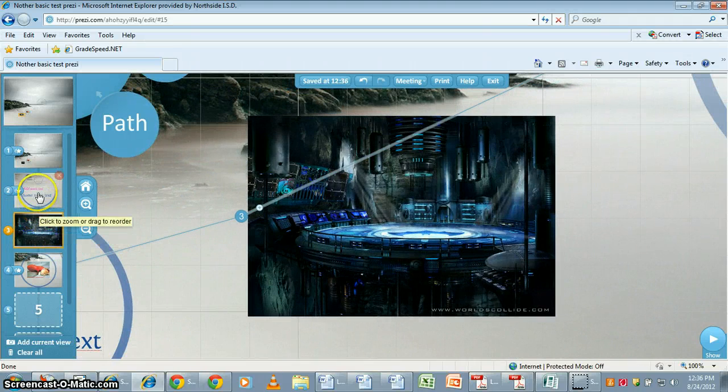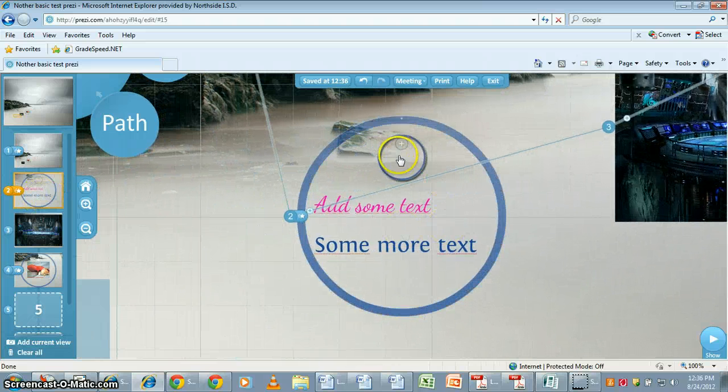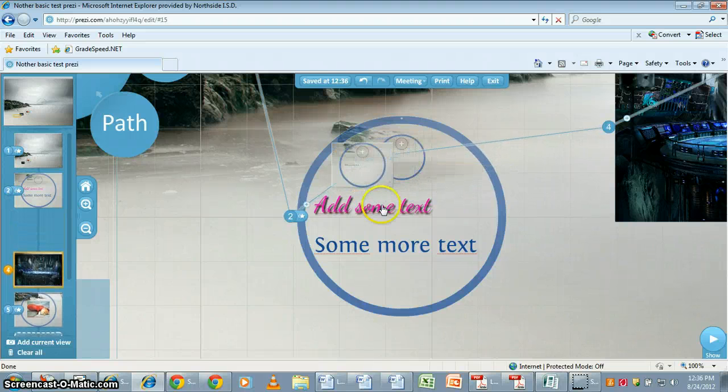But maybe I made a mistake. Maybe I want it to zoom in on that. How do I add it? Well, I have this plus sign here where I can add it in again.